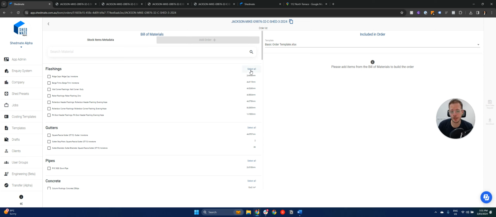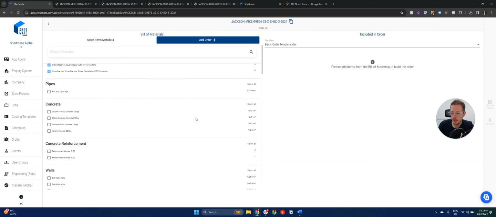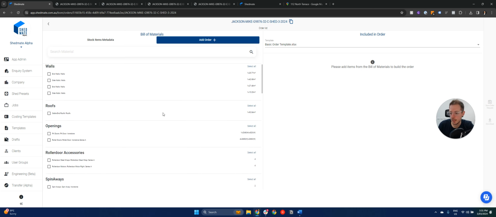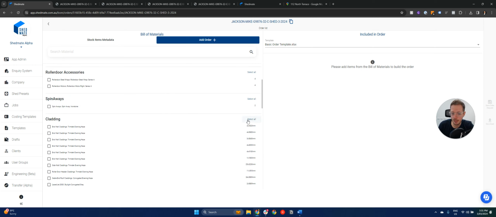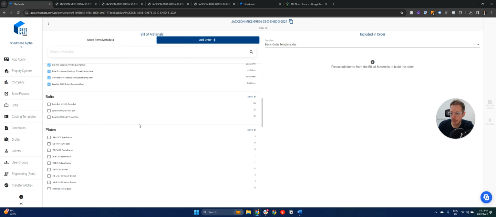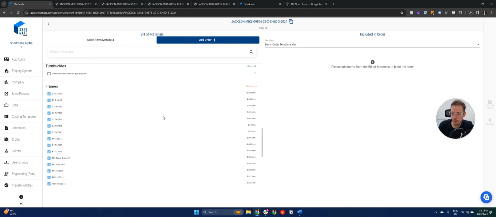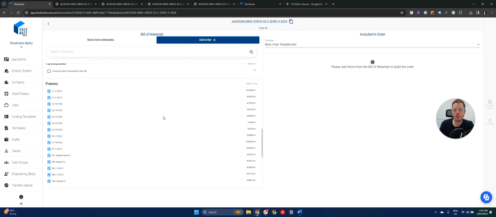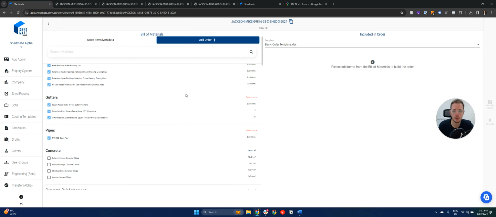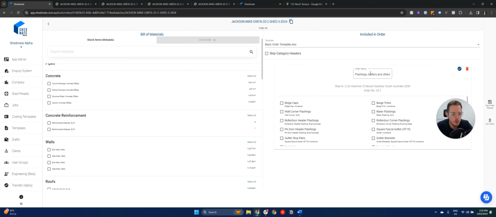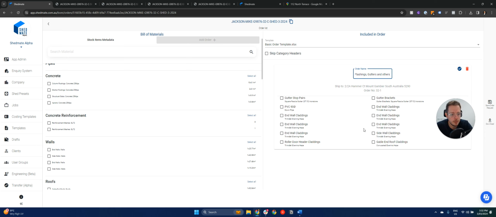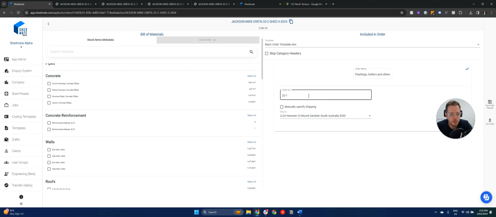So as an example, some companies, they buy the flashings. I'm just going to select all. They buy the flashings, they buy gutters, they buy pipes, they buy, let's see what else, cladding and frames from the same supplier. That's generally steel suppliers. So I'll just add this to the order, and then I can actually put my order name. So I'm just putting flashing, gutters, and others, and it's including all of these items here, and I can actually tell what's the order number and where I'm gonna actually ship to.